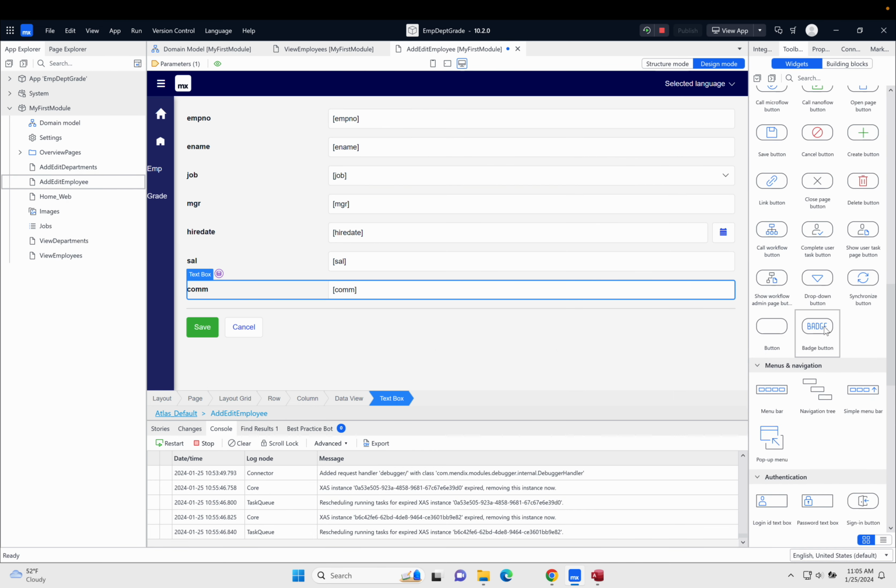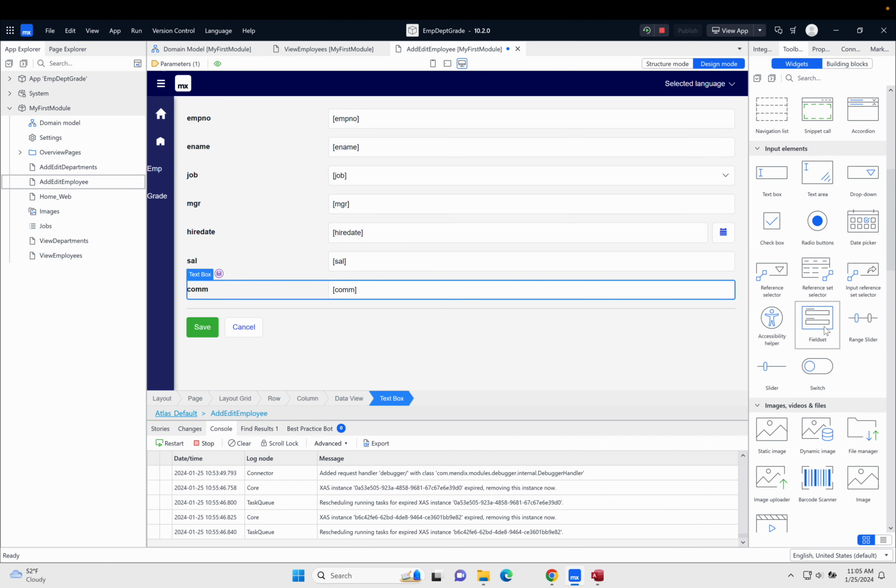Inside the widgets panel over here, there are all the different types of widgets that we can use. We want to focus on the ones inside input elements. These are the ones that are associated with data. Before we used a text box, but this time we're going to use a reference selector. The reference selector will give us a drop-down box, and the little iconography on the front of this widget hints at what it's going to do: enable us to use relationships to pull data from different tables.